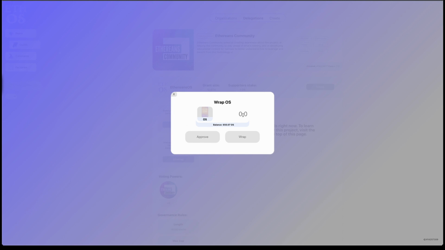Here it's going to ask you to select the amount of OS that you want to wrap towards ETHEREANS community in this case. A big shout out to our friend CK, who has kindly made the ETHOS available for us to be able to do this demo. So we're going to show you what to do. We think it's going to be straightforward, but obviously we haven't tried this process yet. So bear with us. We're going to do step by step and see what actually happens.